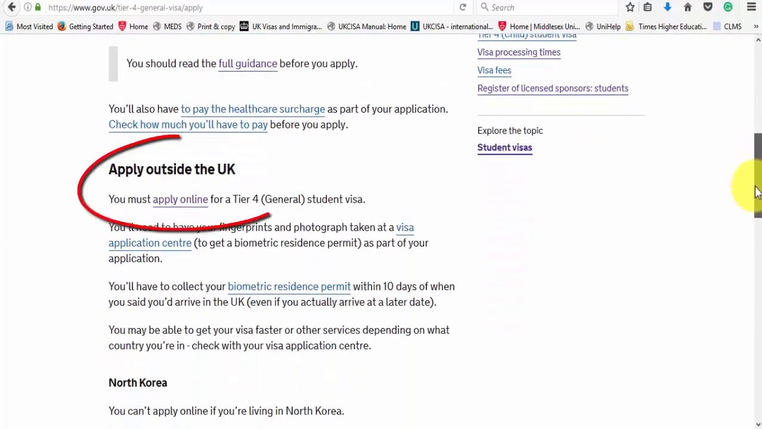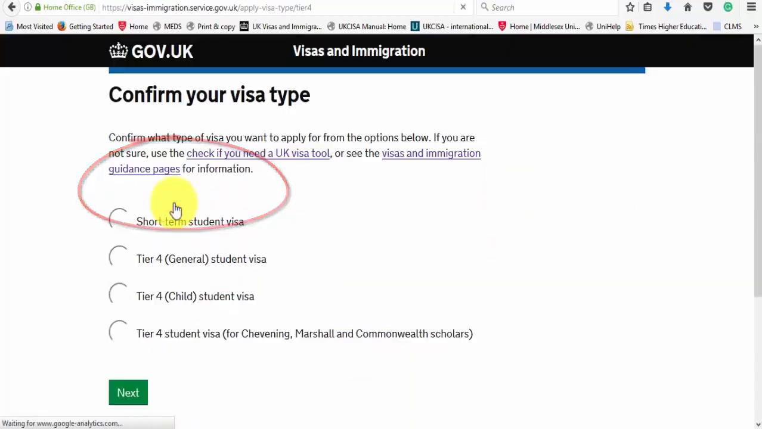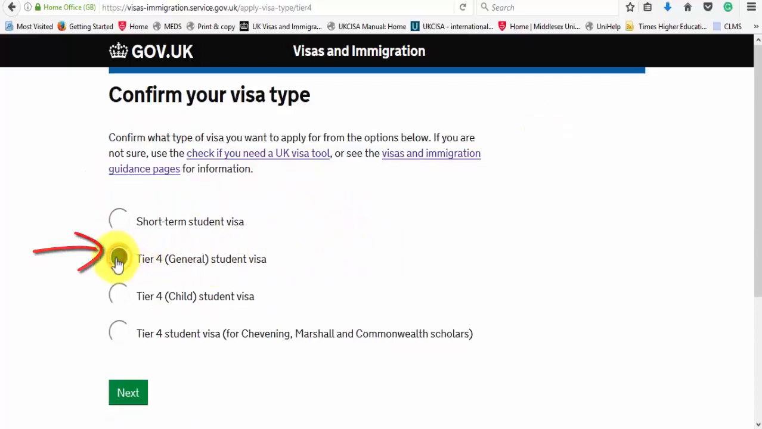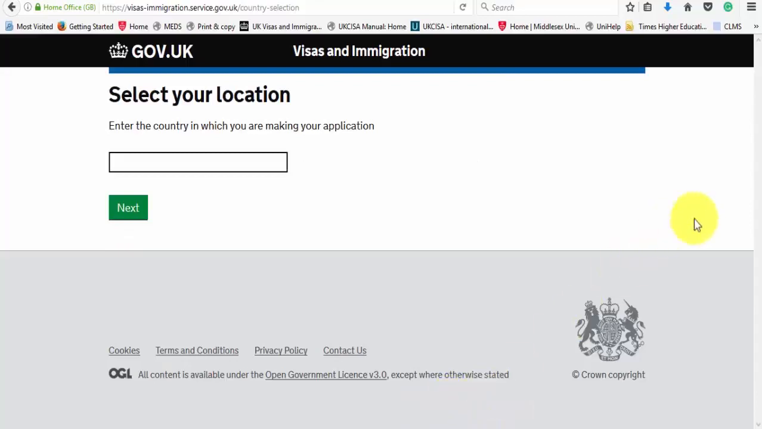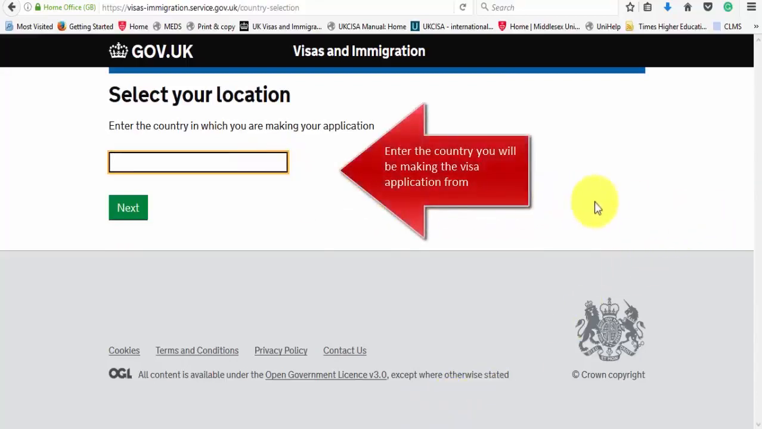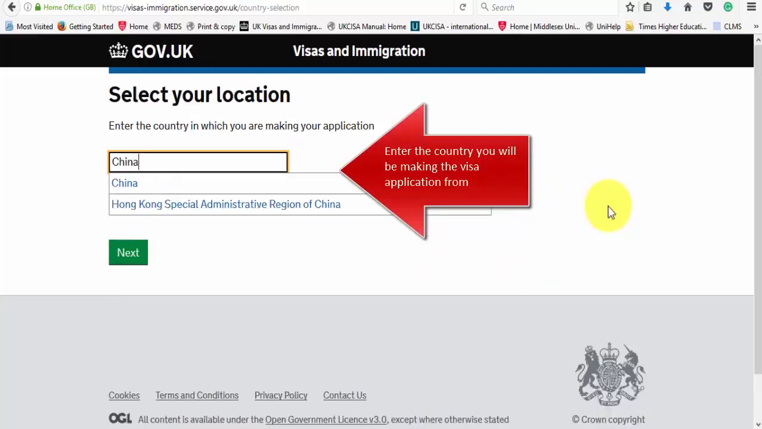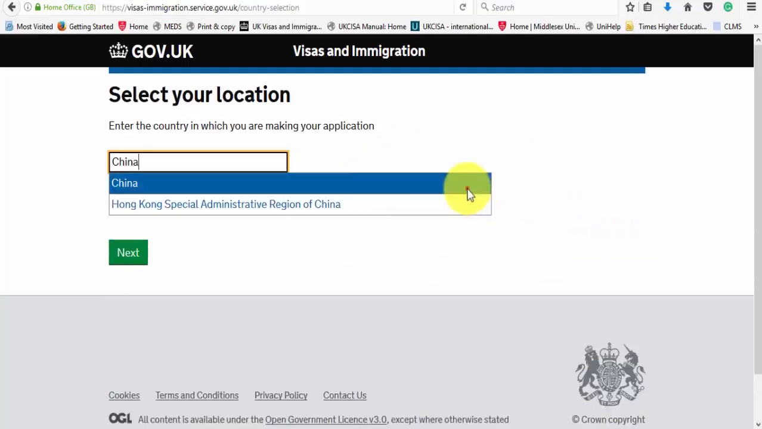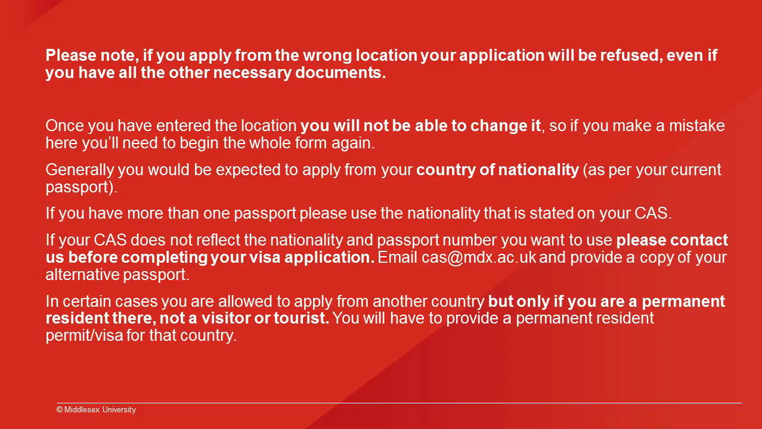And then choose the option Apply from outside of the UK. Choose Tier 4 General Student Visa. And then you need to tell them where you're making your visa application from. Note also that if you apply from the wrong location, your application will be refused, even if everything else is correct.